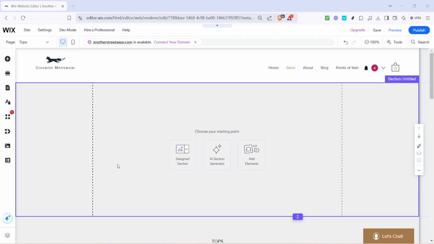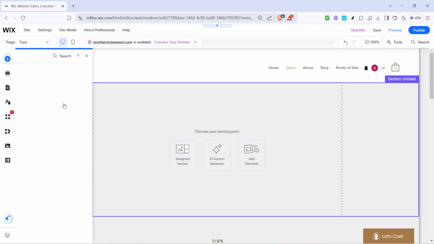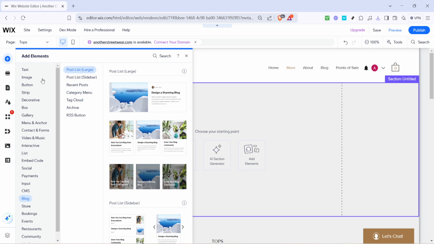With the Wix editor now open in front of you, let's move to the next step, which is finding the plus icon. It's located on the left side of the editor and it signifies the add button, representing all the different elements and media that you can add to your website. Clicking this will open up a new menu filled with options for pages, sections, media, and more.